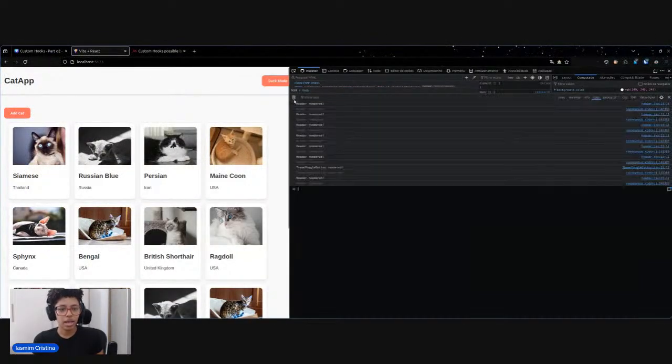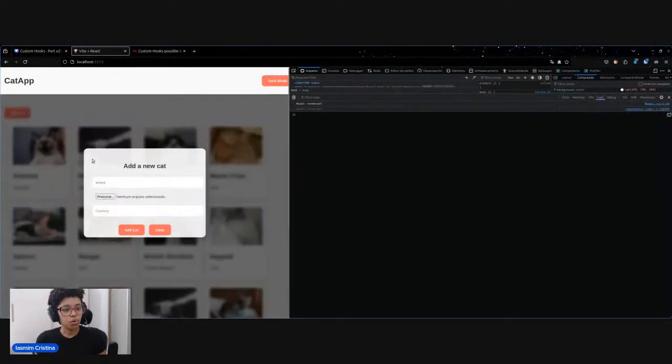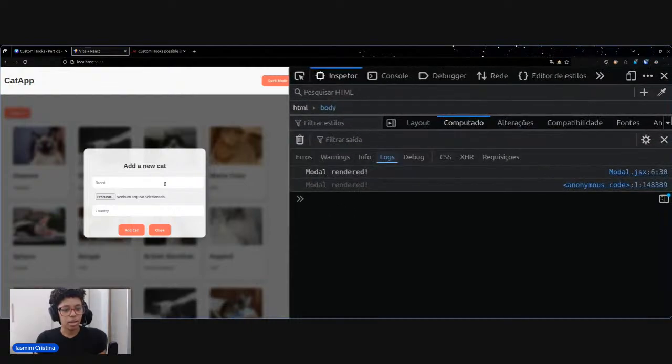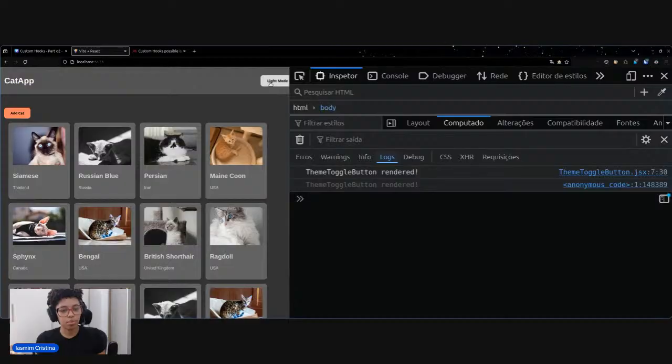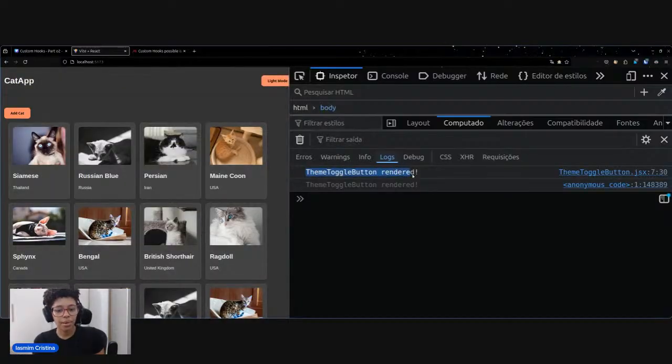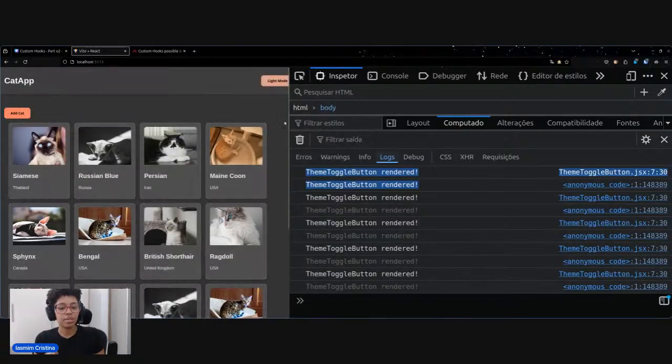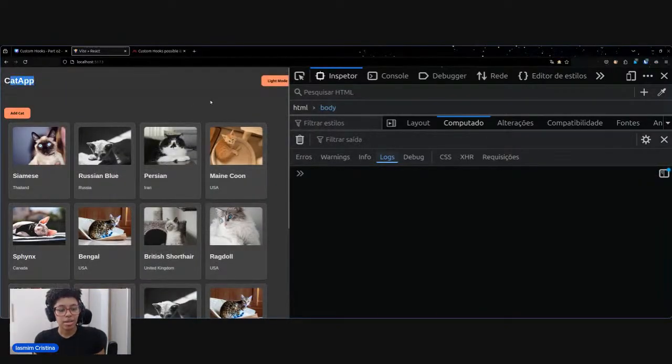In this case, as you can see, the modal still works fine because we created a modal wrapper. Now, what happens when we click on dark and light mode? Only the theme toggle button re-renders. There's a duplication here because of strict mode, that's normal, but the focus point here is that we minimized its scope even more. And now only this specific button re-renders. My whole header is not re-rendering.